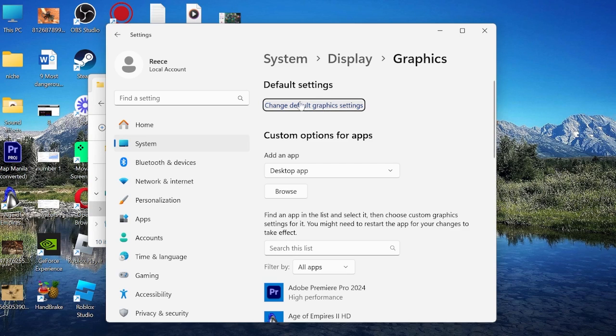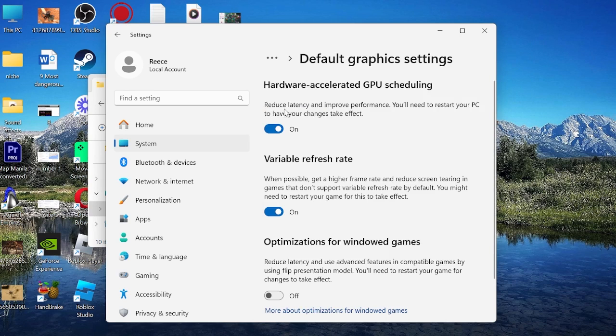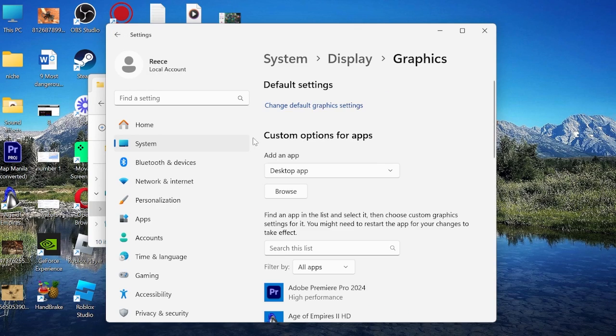The first thing you want to do is where it says change default graphics settings. If we come over to that, you want to make sure hardware accelerated GPU scheduling is enabled, and then we can come back. And then we want to come over to where it says add an app, make sure you've got desktop app selected, and then come into the browse button.